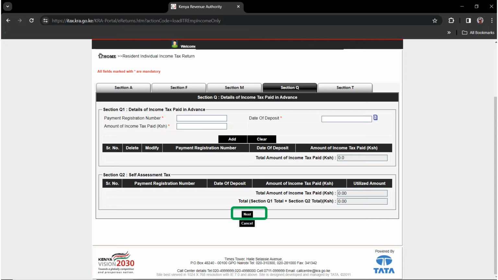Then there is section Q, which is details of income tax paid in advance. So if you had paid any tax in advance, fill in the information as it applies to you, then click on next. If you had not paid any tax in advance, you don't have to fill anything there at section Q, just click on next. Please note that this is different for everyone depending on where you are employed, who has employed you, the amount of salary you are paid. So it's different for everyone. Just make sure that the information you fill out is as it applies to you. Once you're done, click on next.